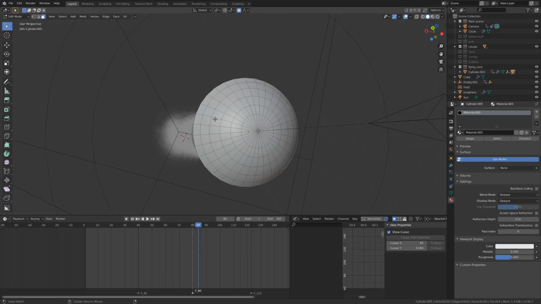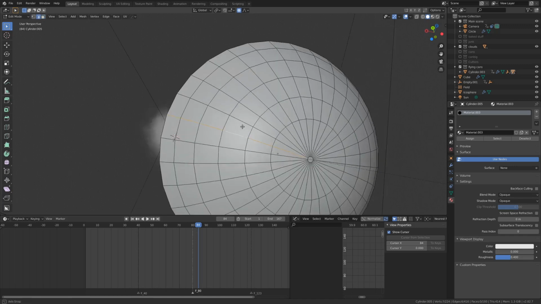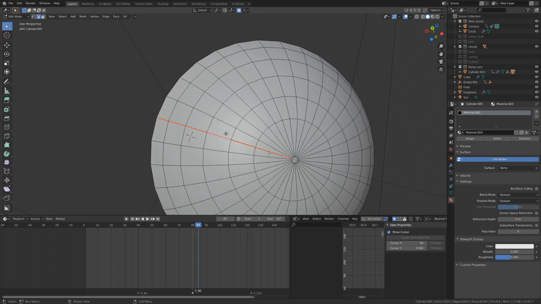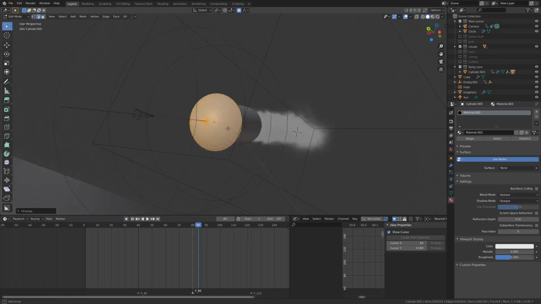So something like this seam, whoop, not that one, this seam. I'm just hitting the 1, 2, and 3 keys to go between vertex select and edge select and face select. So just 2 goes to edge select. We'll select this edge here and go Control E and mark seam. There we go. So let's select all of this, and then we'll go U and unwrap.